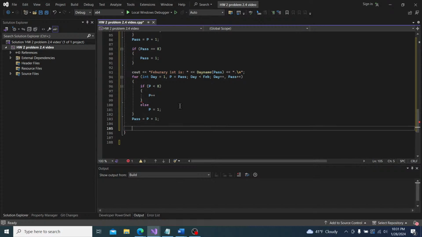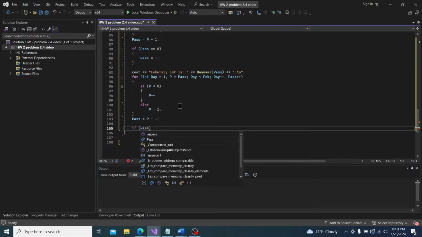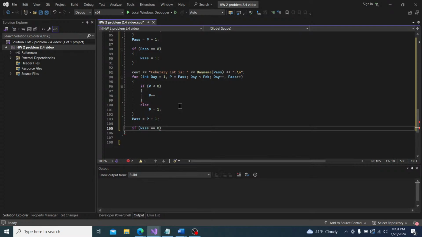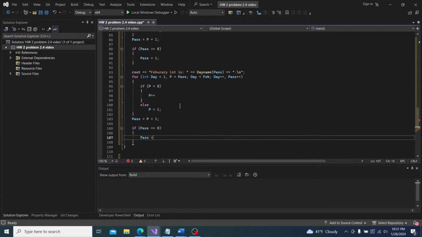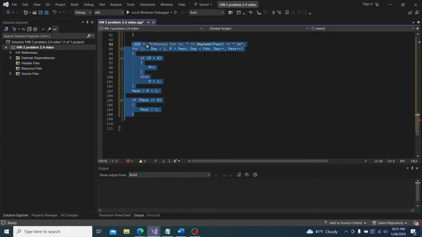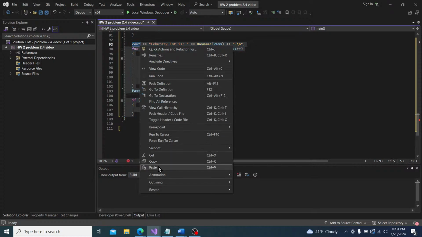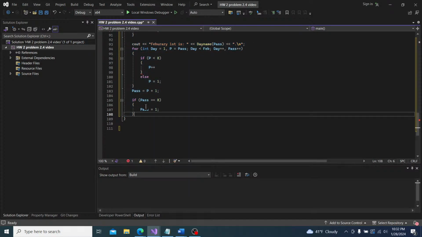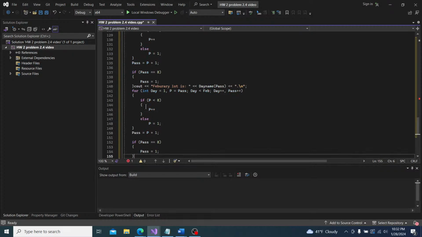Let's see. Alright, I'm gonna copy paste this 10 more times and make adjustments as I need to. So one second. 1, 2, 3, 4, 5, 6, 7, 8, 9, 10.